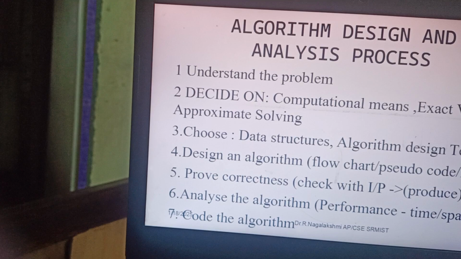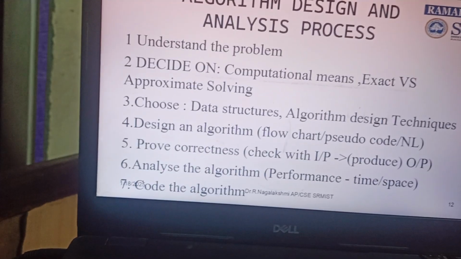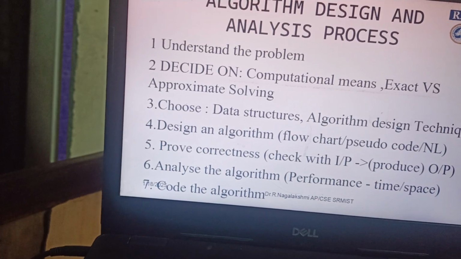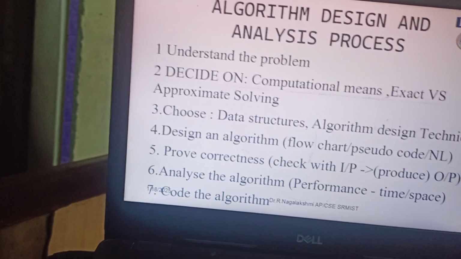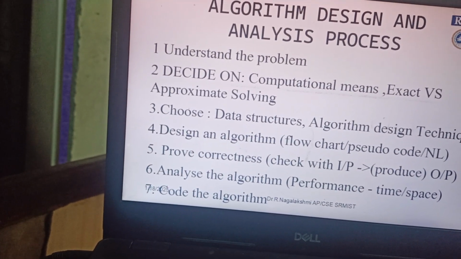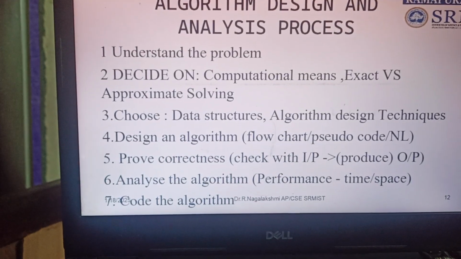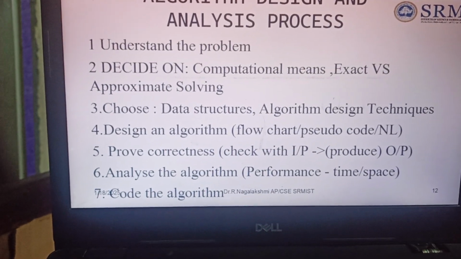And pseudocode is like start, end, and if you want to declare the header files, int space variable name. So it contains this kind of format. Natural language is just plain English statements.